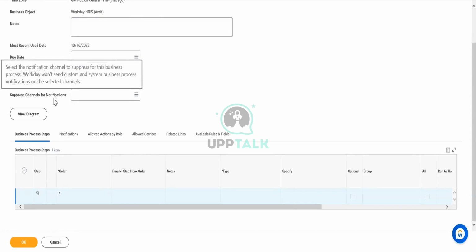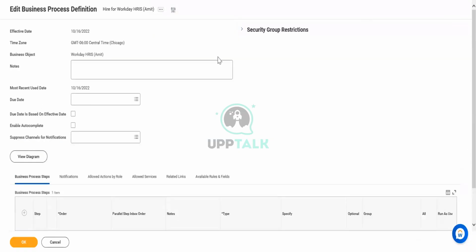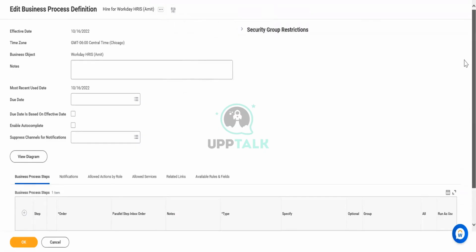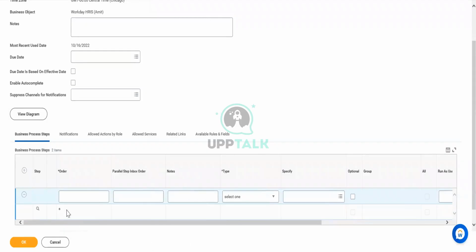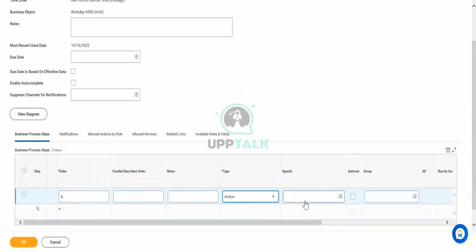If you are not able to give any sequence or order number, your business process will throw an error that you need to specify an order for the business process. Once you have that, you will mention what action this business process has to execute. Let's say if I add, I'll be giving RRB and what type of action you want it to perform. There are multiple types of actions here.